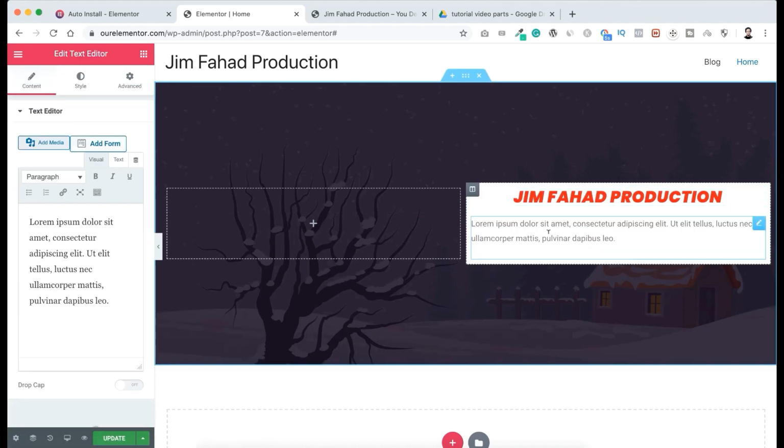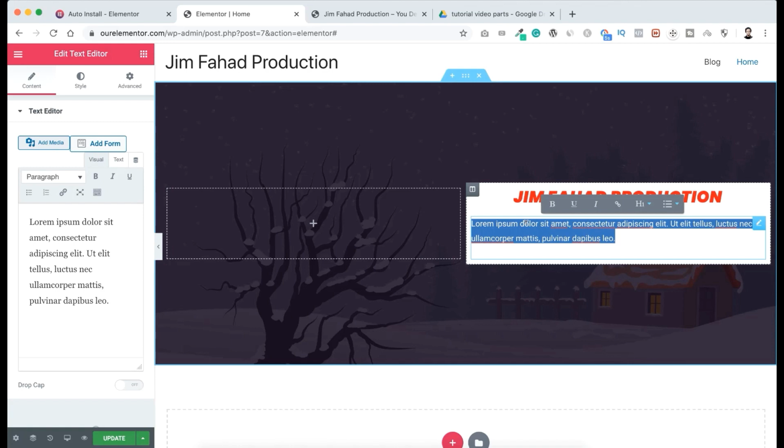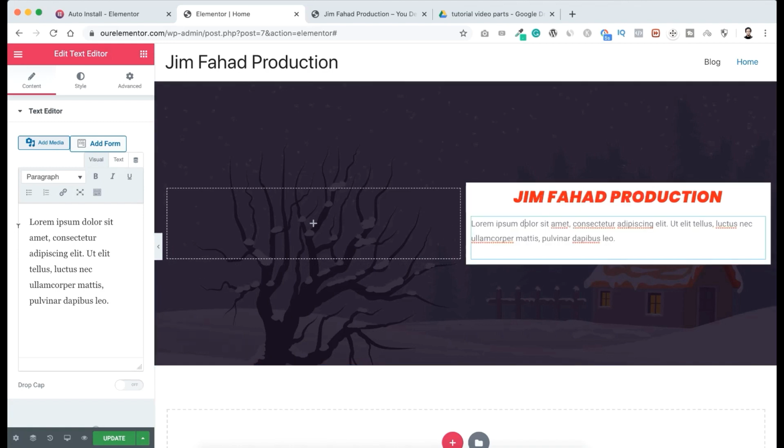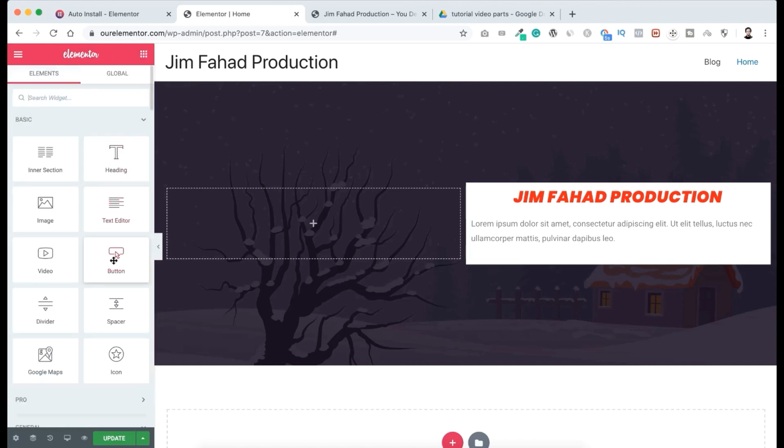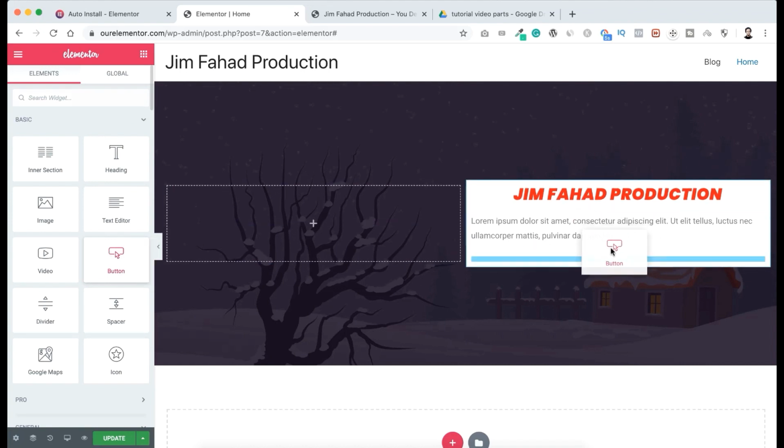So here's the paragraph. You can change all this text just by typing here, or also you can change this text by typing here on the left. Easy. Then let's click on this Rubik's Cube icon again. If you want to add a button, just drag this button widget underneath this paragraph here.